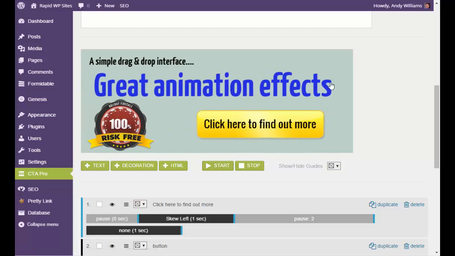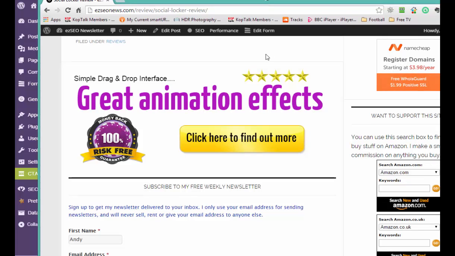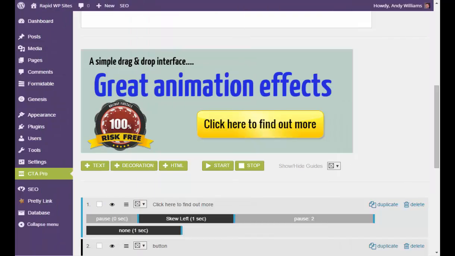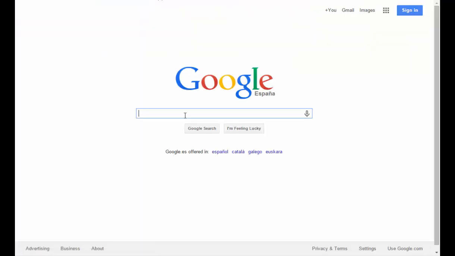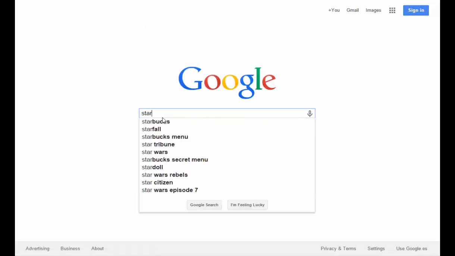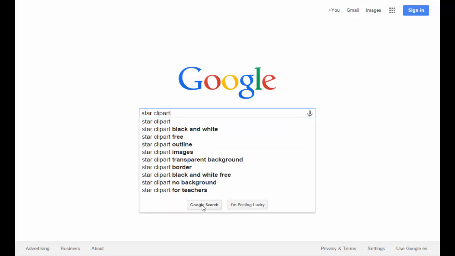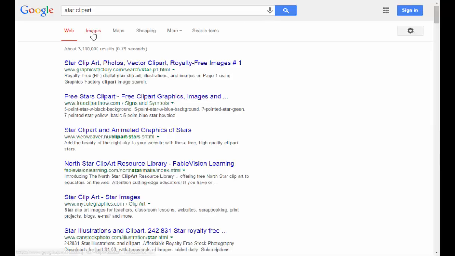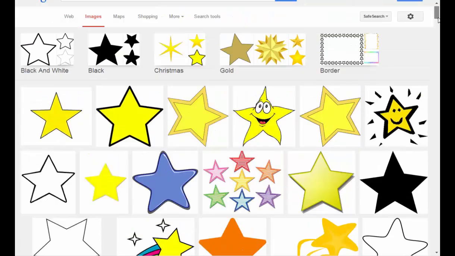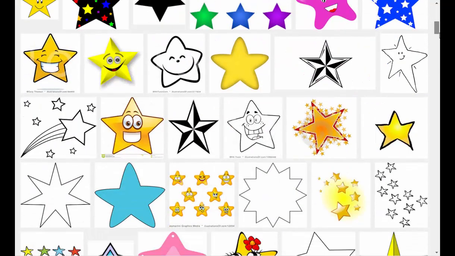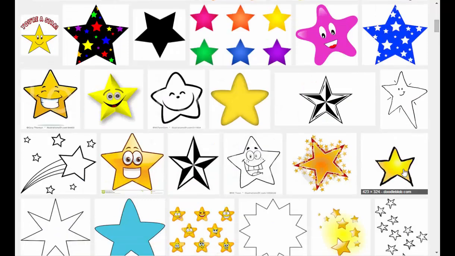Right. The other thing that this one has is these stars at the top, and to do the stars is fairly simple. All I do is go to Google to find images. Let me go to google.com. Star clip art, Google search, and then just click on the images tab and find a star that I want to add. One that looks good. Okay, that's kind of a fun one.